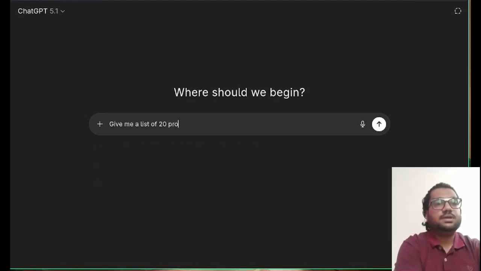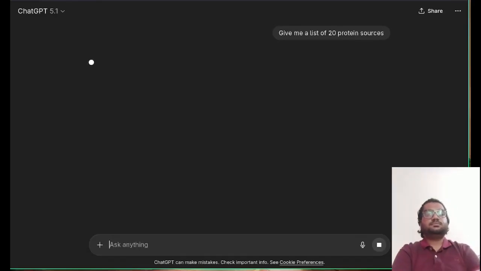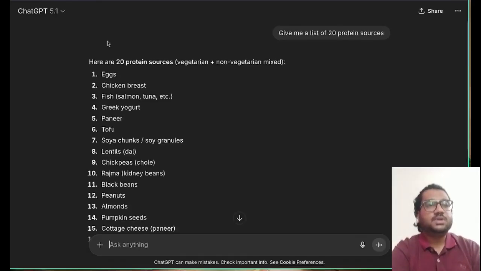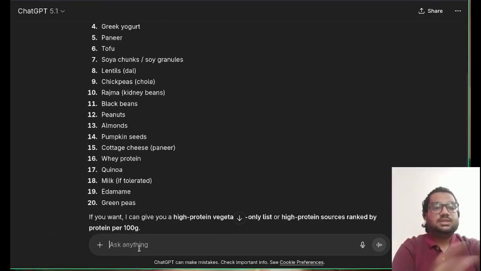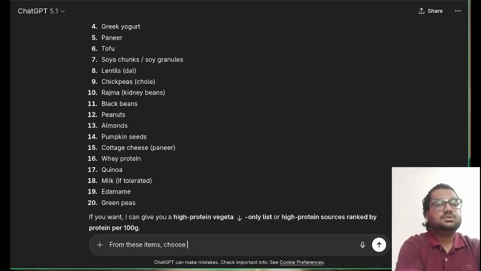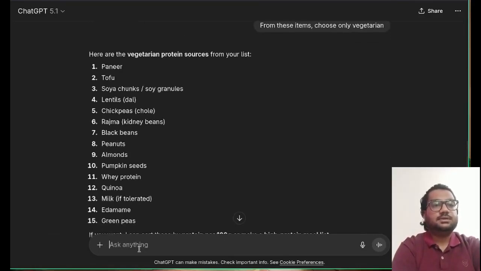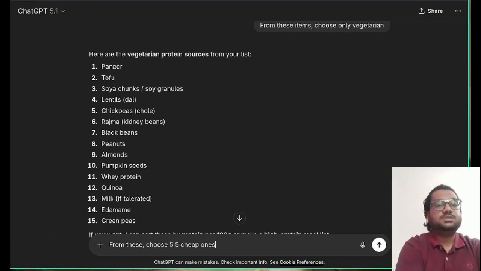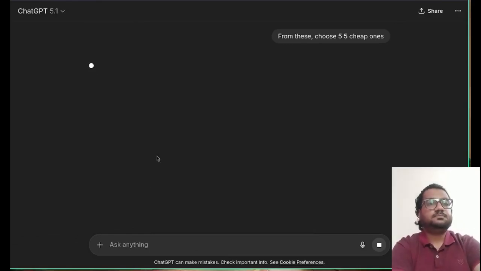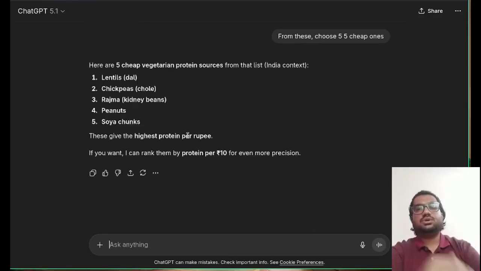Give me a list of 20 protein sources. Okay, it has given me 20. There are eggs also, fish, paneer, all these things. Now I tell, this is like prompt chaining, right? From these items, choose only vegetarian. Yes. Great. From these, choose 5 cheap ones. I wrote 5 by the way. Yes, these are the cheapest. So if you keep on building, this is called prompt chaining.